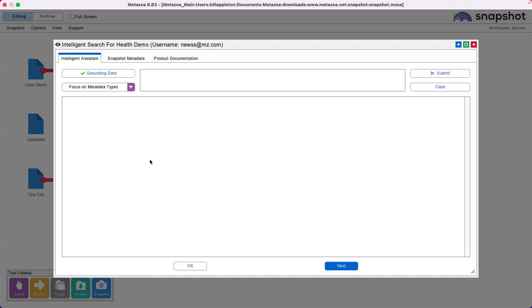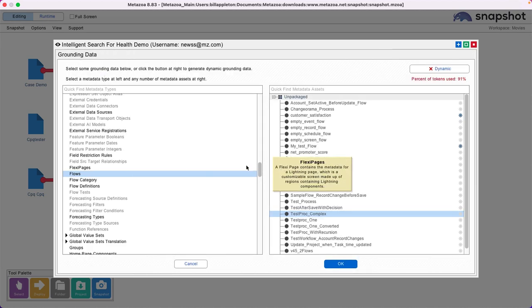Now let's say I wanted to look at some of my flows, so I would focus on metadata types and select some grounding data. Now I've selected a flow, but this flow is very big and takes up 91% of my available tokens. Let's try to ask questions about it anyway.